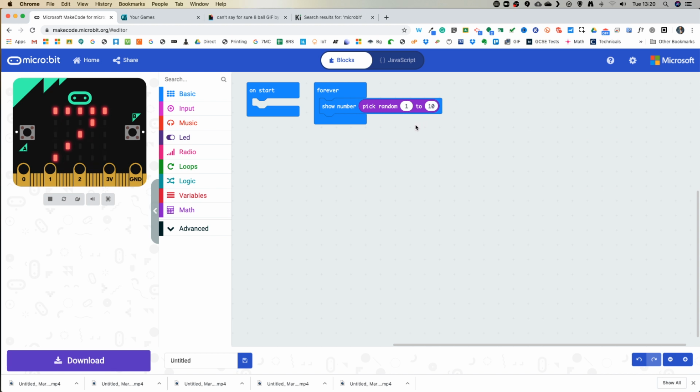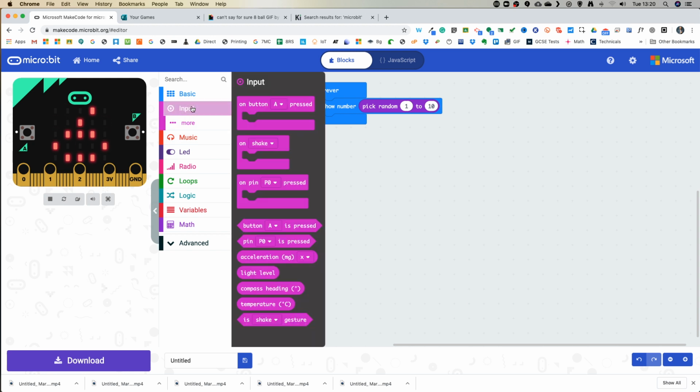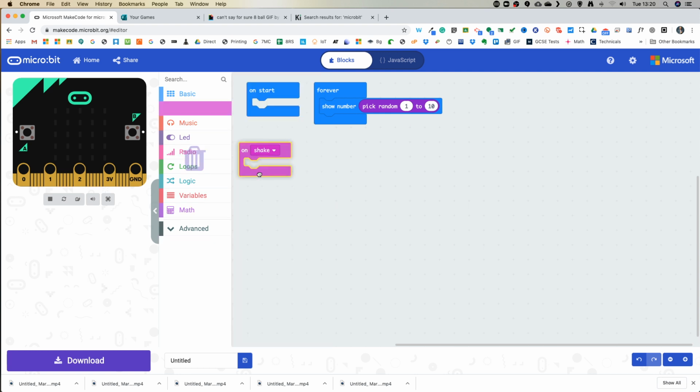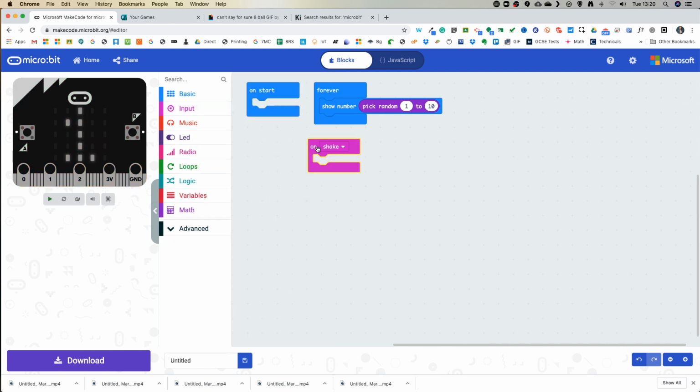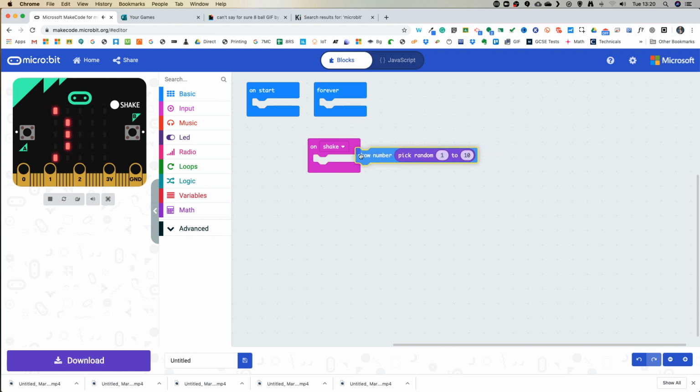So here, what I'm going to do now is, I don't want that to happen forever. I'm going to go to input, and on input here I'm going to do on shake because that's more interesting. You can just do a button press if you prefer. You don't have to do everything exactly the same as I do it here, so you might want to press a button rather than do shake, but I think shake's more interesting. I drag shake in, and I don't want it to go forever now. I'm going to drag that block out and simply stick it into there.